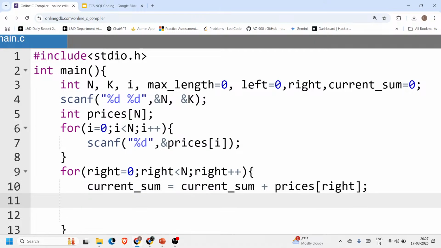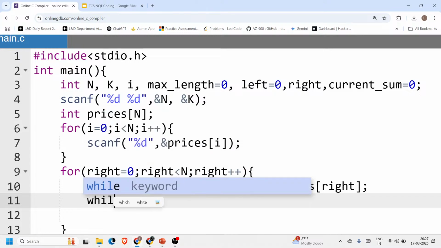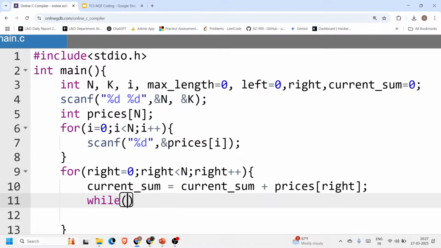And now I have to shrink the sum window. If it exceeds or is equal to 7, I have to keep checking. So with the current sum I found, let me take another loop to check if the current sum is exceeding the k value or is equal to the k value.